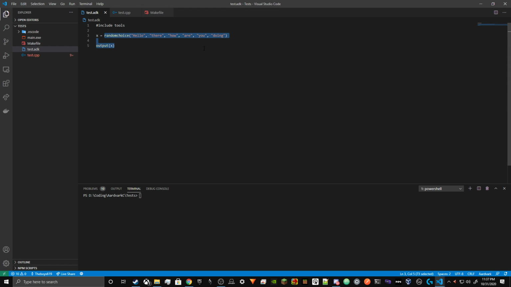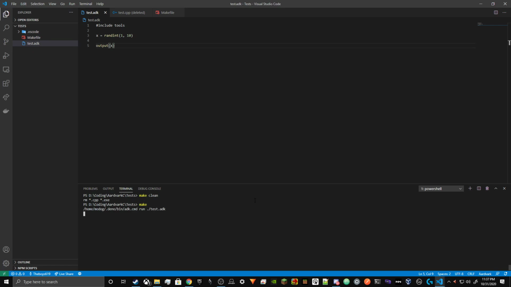Another thing I added was the random int. So we could do rand int. And we could say between 1 and 10. Alright? And then we could output that. Let's output it. Make clean, make.